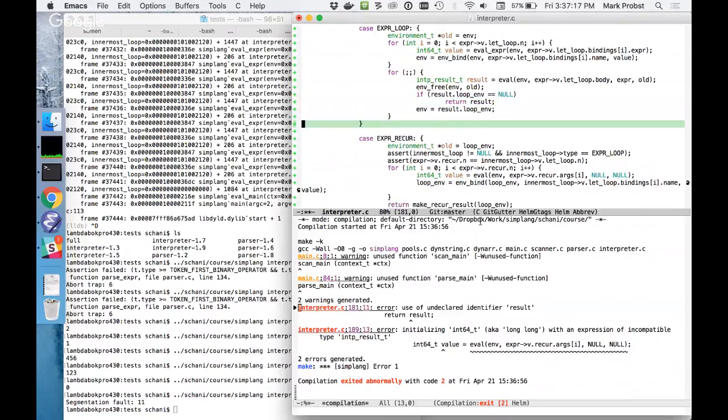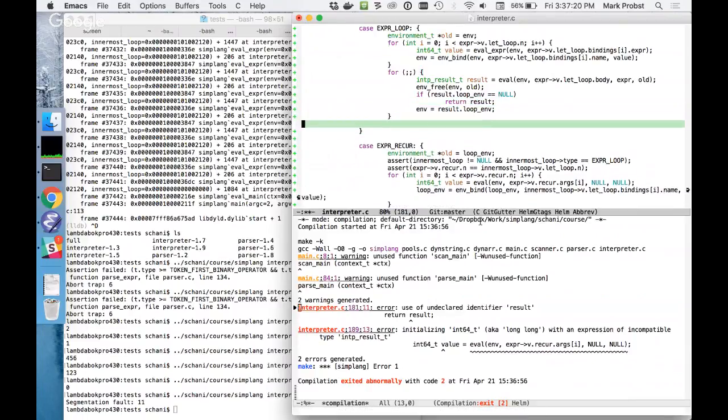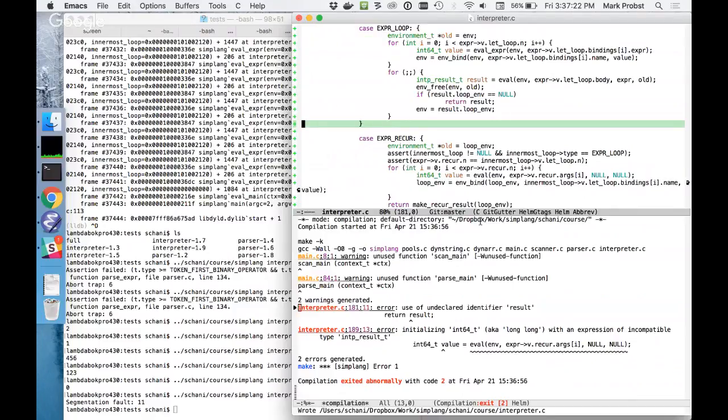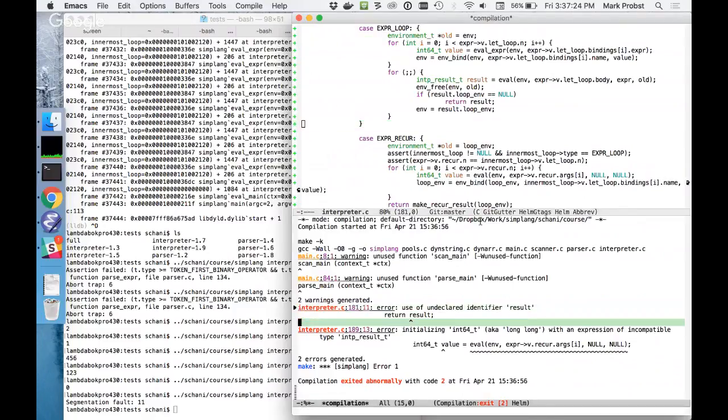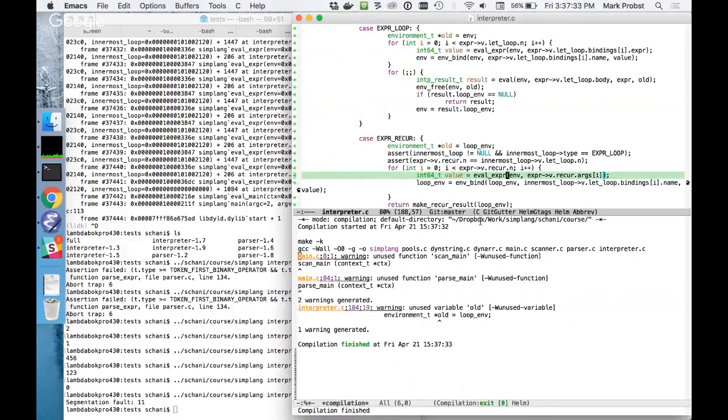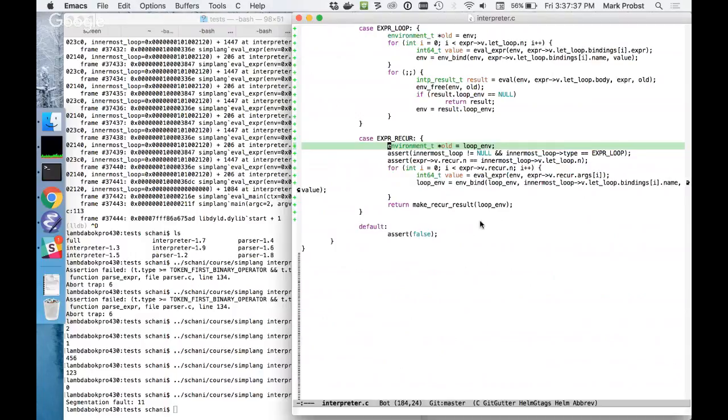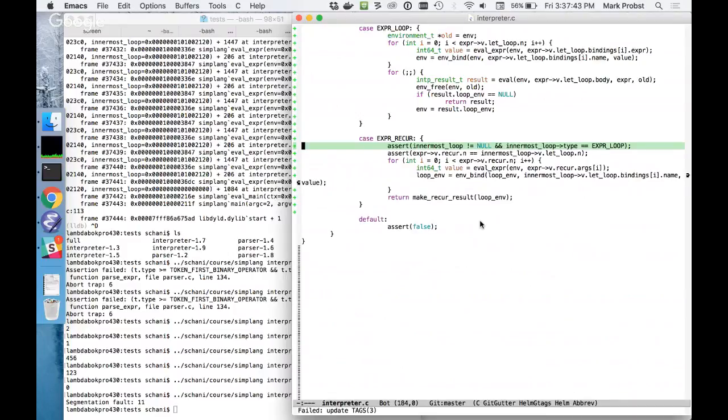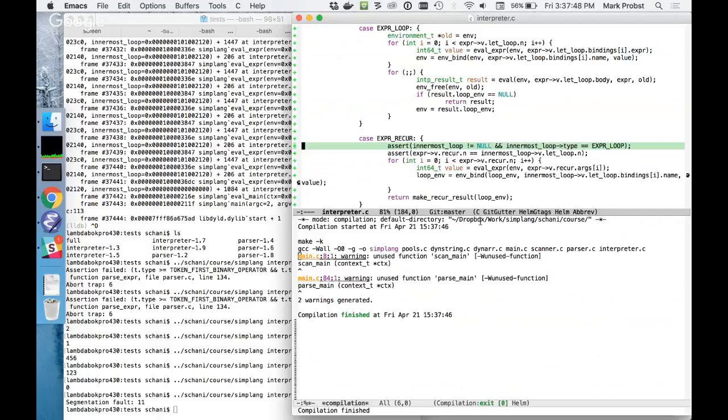So this should never happen, right? This loop cannot come out here. Also, what did it say here? Oh, this needs to be eval expr. Unused variable old loop env. Ah, yes, because we don't free anything in here anymore. We only add to an environment.